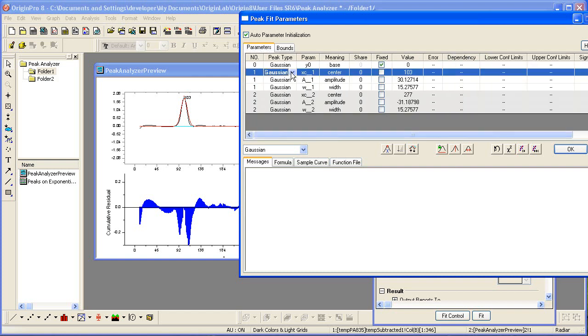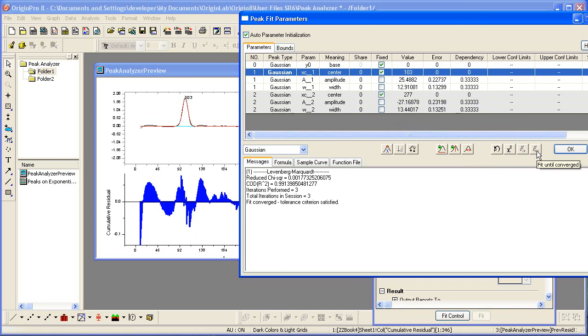You can also change the function to fit different peaks. If you wish to fix all peak centers, there is a button that you can click. In the parameters table above, you'll see both peak centers have the fixed checkbox checked. Now I click the Fit Until Converged button. The residuals get better, and the reduced chi-square value can be read from the Messages tab.